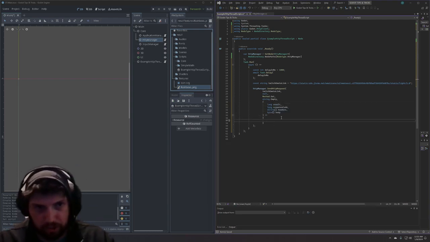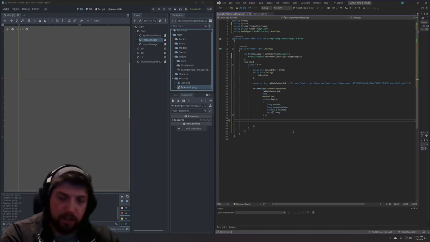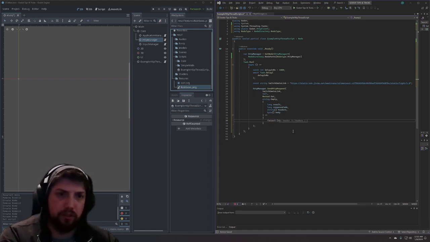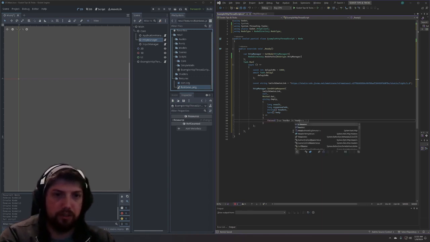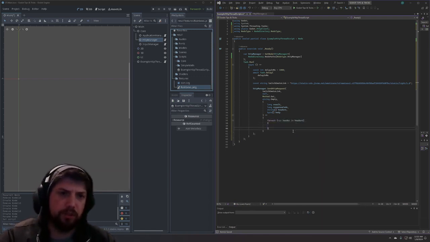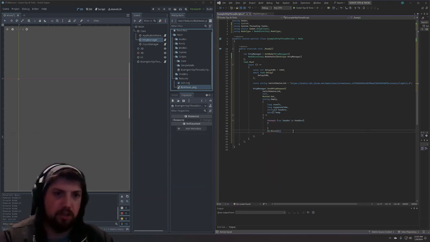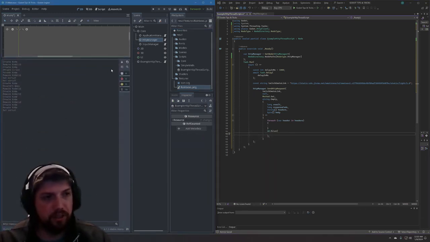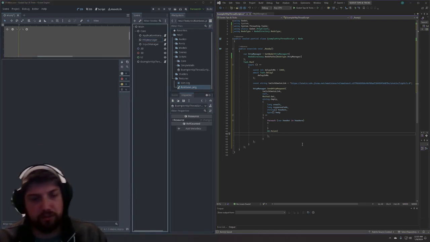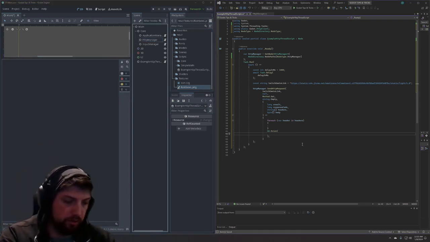But this is going to be our completion handler. And all we're going to be doing here is just a simple for each, var header in headers, and printing out the header information. We're also going to be doing a print call on the body information, so we can just see this printed out in the Godot console.